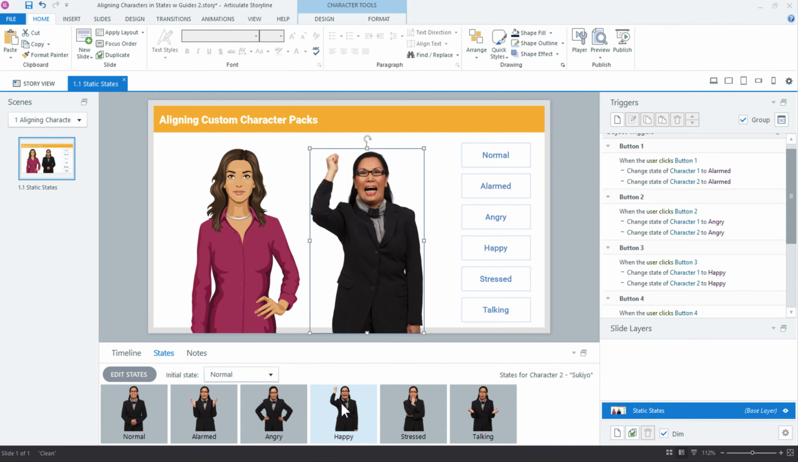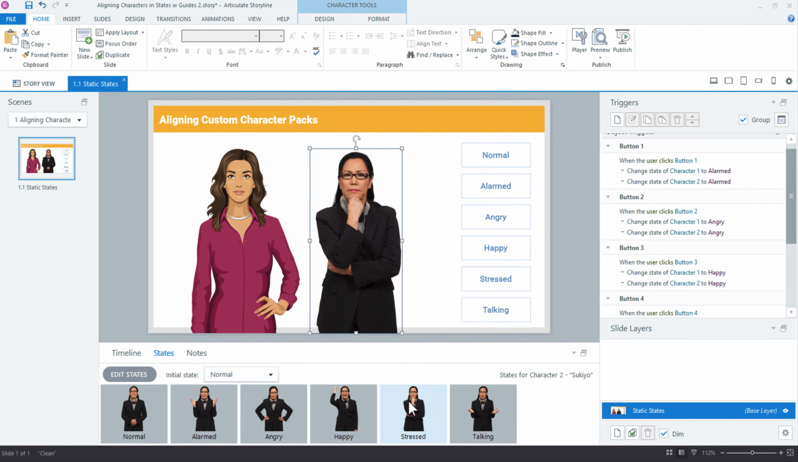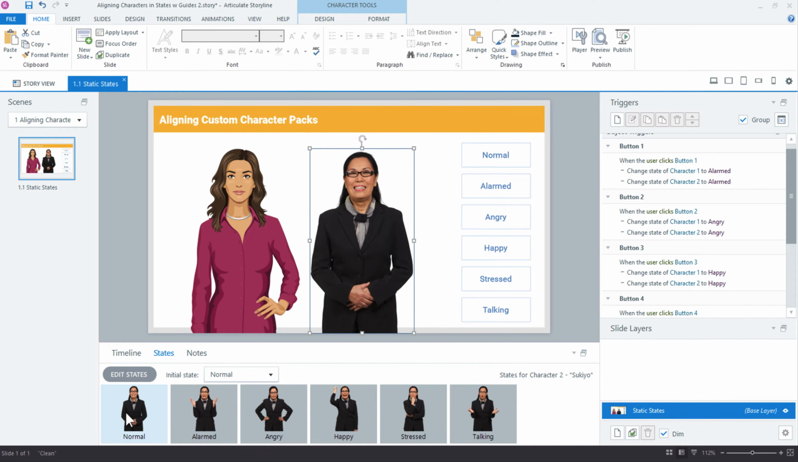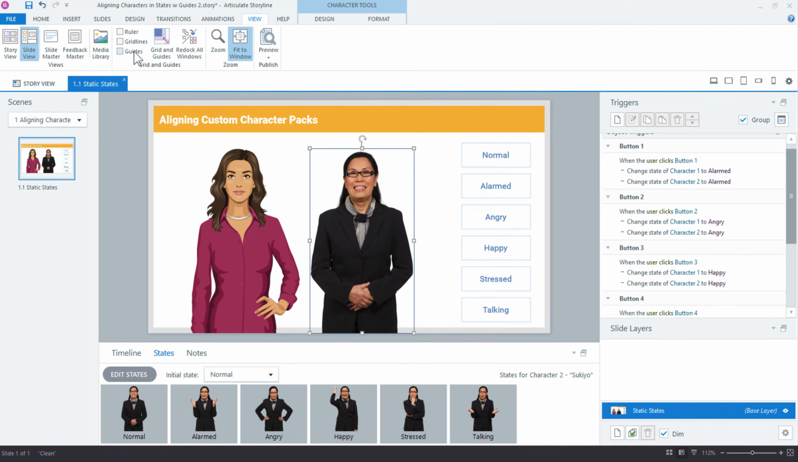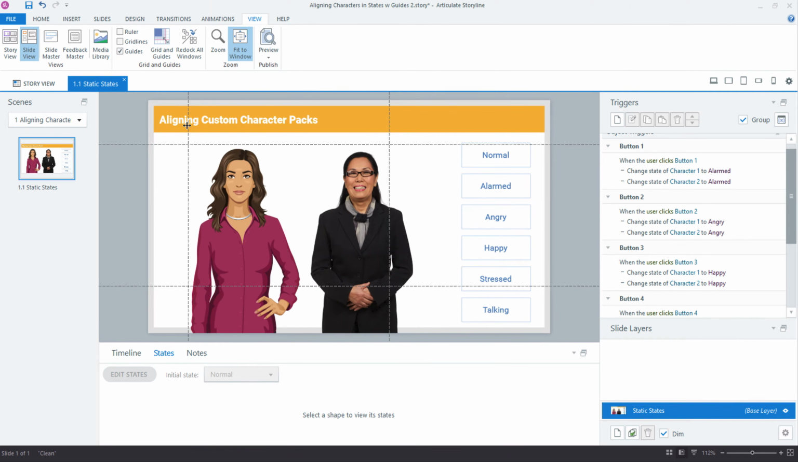So what I would do is I would just add a simple guide and use maybe the normal state as the point of reference, and then just nudge the characters over just to keep them perfectly aligned. So we could choose, well, let's add that guide first. So view, and we'll just add the guide. And let's say we've got a few extra guides here. Let me get rid of a few of these.